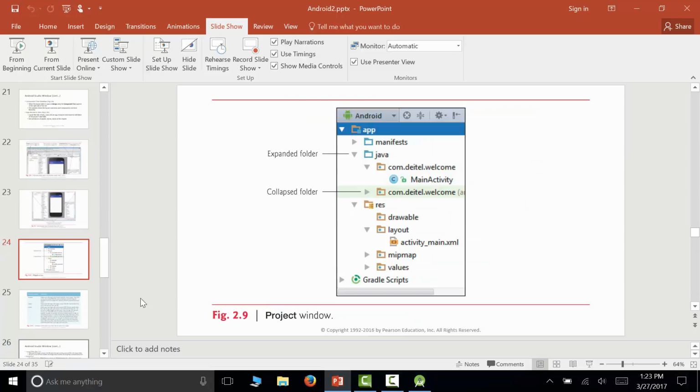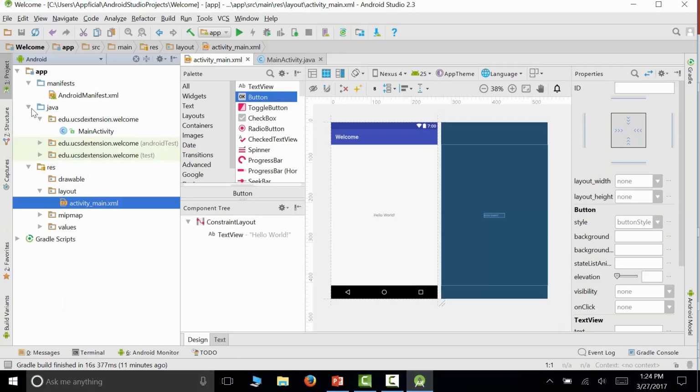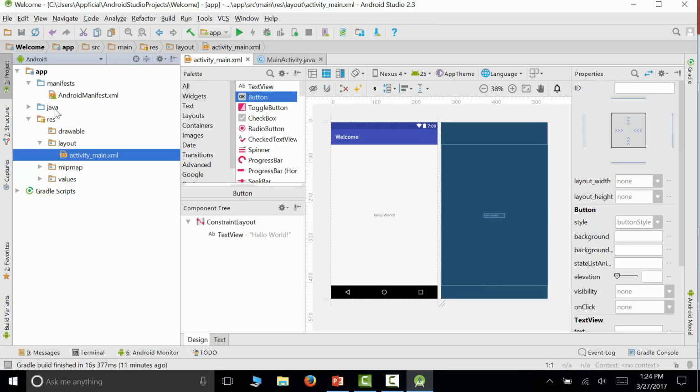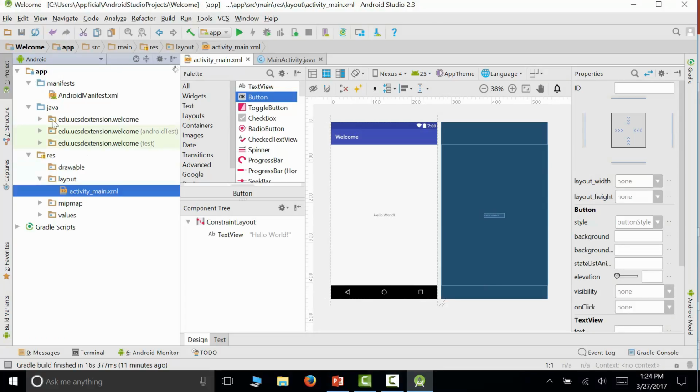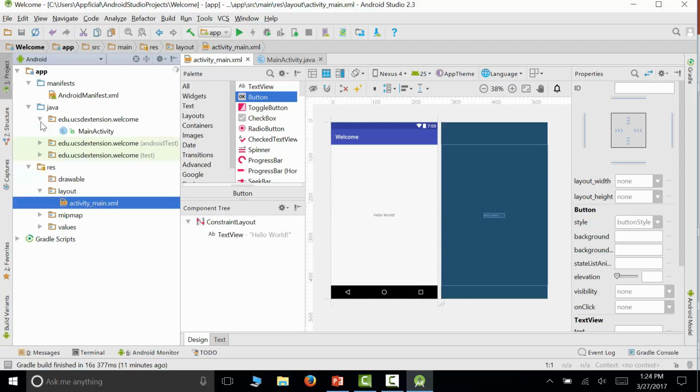In the project window, this shows you your directory structure. If the arrow is pointing to the right, that means you haven't expanded that directory. By clicking on it, it'll expand it and show all the subdirectories and files inside of it. For example, here's the java folder within app. I can click on it to see what's inside, and click this folder to see what's inside there.